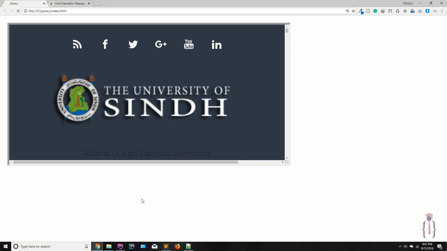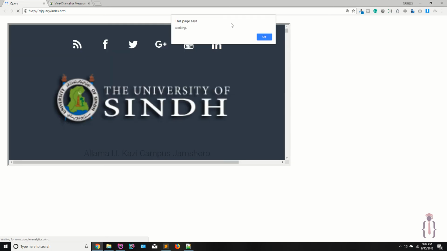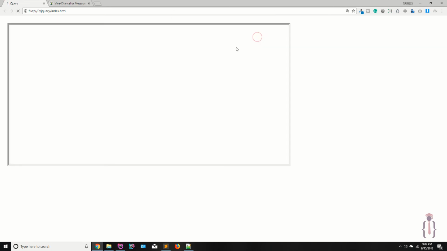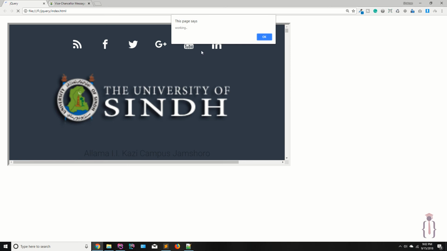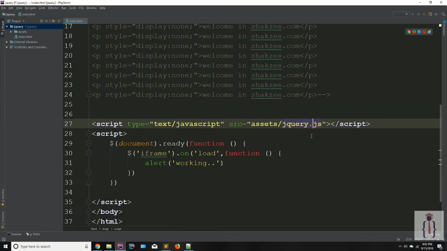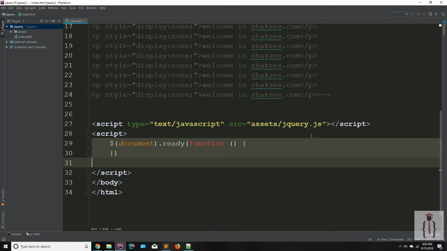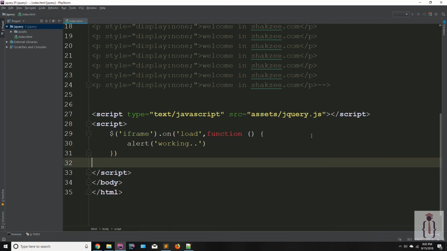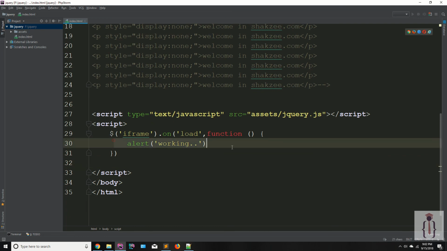Go to your page and refresh the page. Now as you can see, after the loading of your iframe, you are showing the alert. After the iframe is shown, then the alert loads. Or you can also use this: when your iframe is loaded, then alert something.